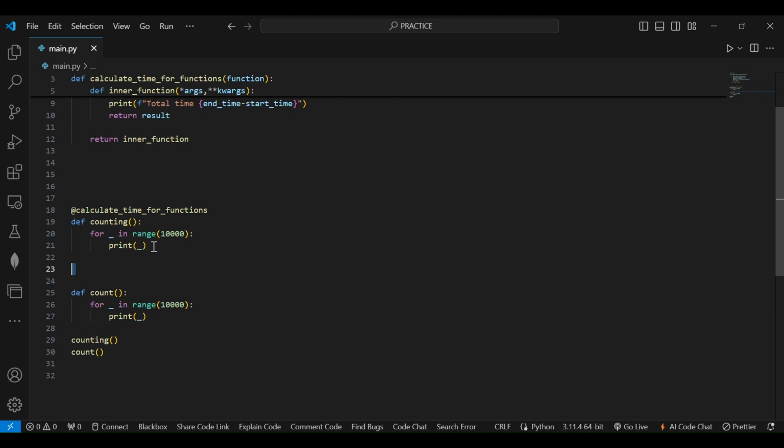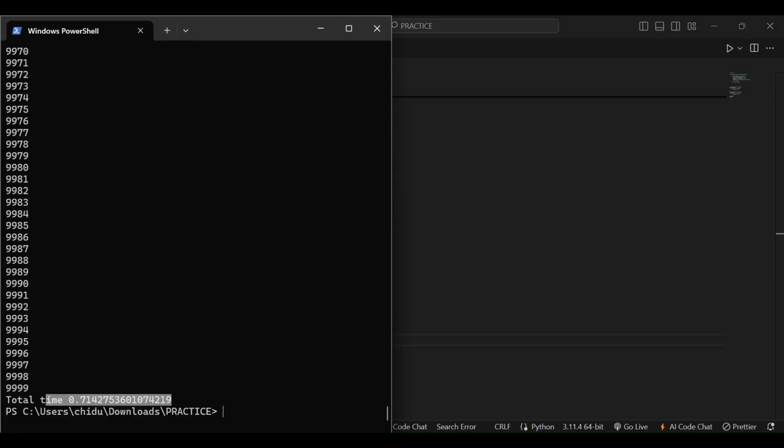Instead of us doing that start time, end time nonsense, we can just call the decorator by just saying @calculate_time. And then if we run these functions, it works as normal. It's just going to calculate the time for both of them.